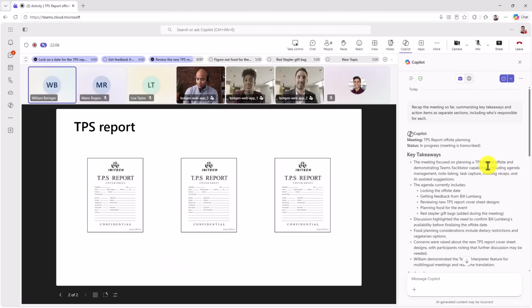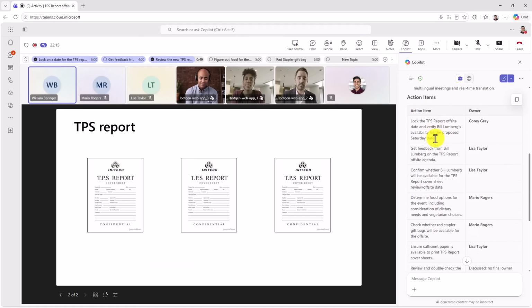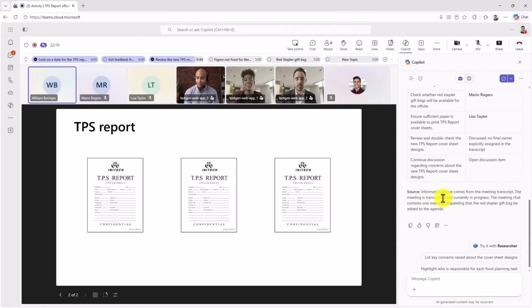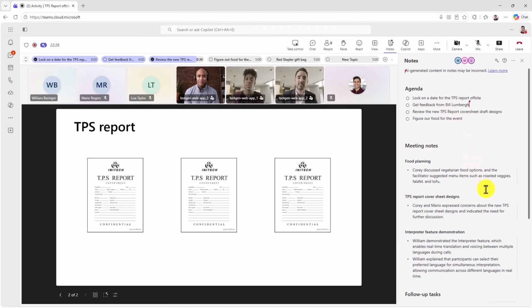Now, Copilot has analyzed the transcript, the meeting notes, what Facilitator has done. Look at all this stuff. There's the agenda, discussion highlighted, all these different action items, and who is assigned what. Looking good. Okay, so all this information is here. Corey can go and check the notes. All this good stuff is already in place. So really easy for people to get caught up when they join the meeting.